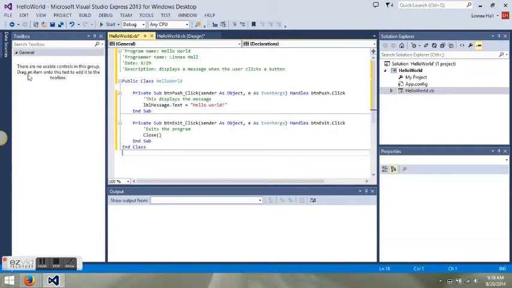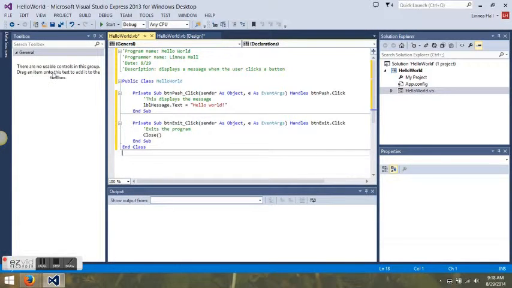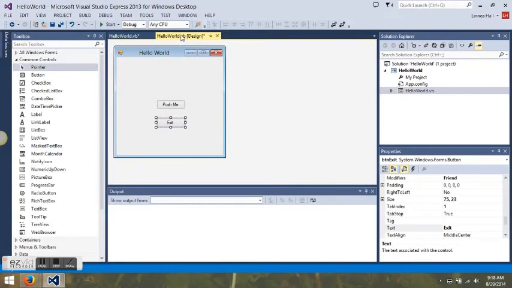Also, look over on the left. You see that there's no usable controls. That's because I'm in the code. I can't put a button in my code. I can write about a button in my code, but I can't put a button in my code. So if you want to get those back, you need to go back into your design, and then all of those should appear.